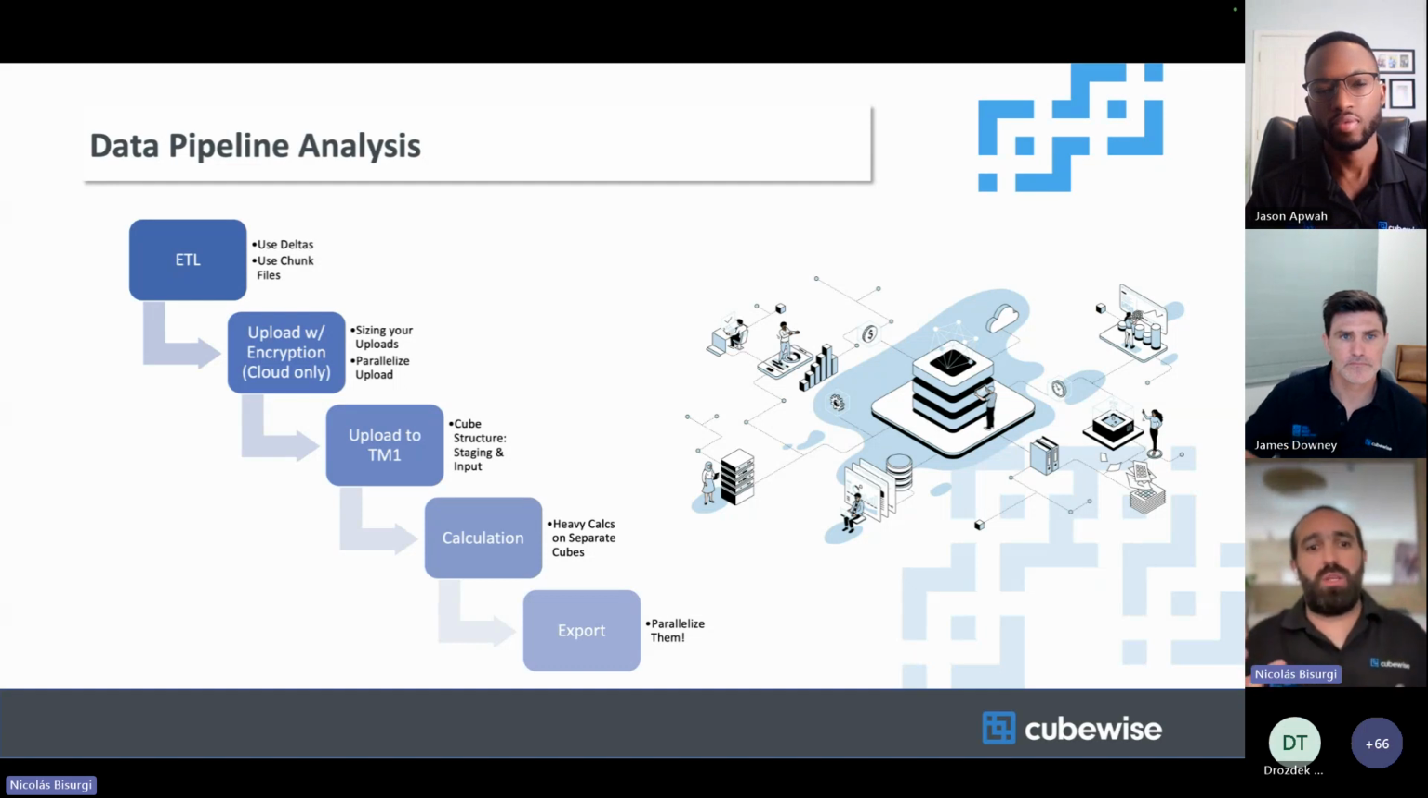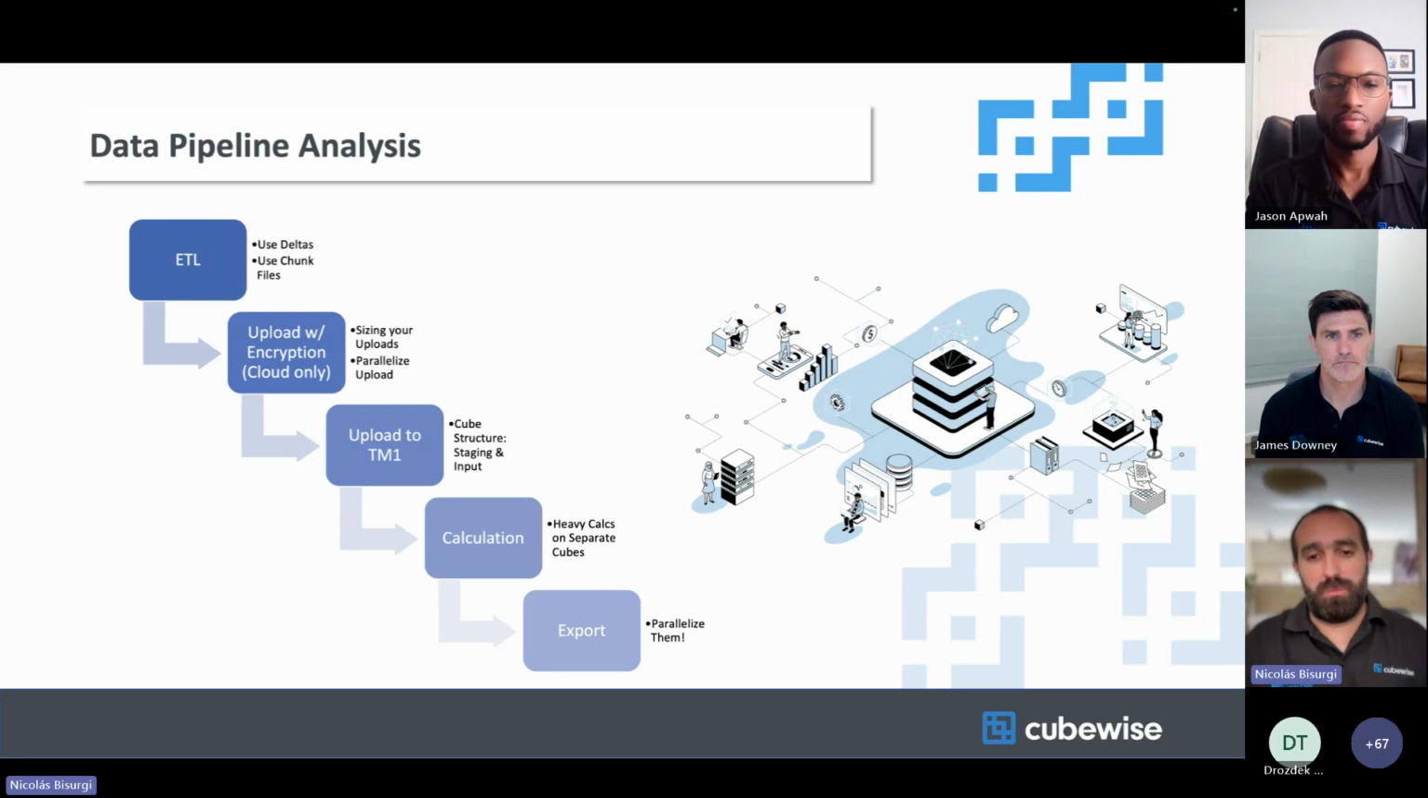So maybe try to break it down, create a staging cube, then move it to an input cube. That's much more efficient and less error prone. And the same thing, this is more of the separation of duties, right? Like calculate, if you have heavy calculations like variances, do them in a separate cube. Don't try to blow up one cube with everything, because it's going to respond by being slower.